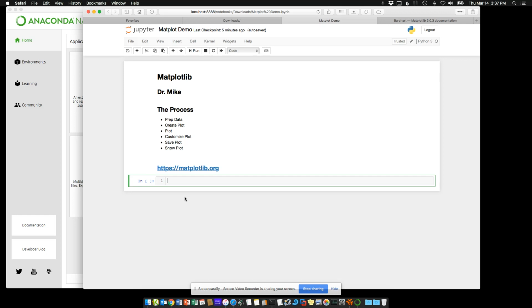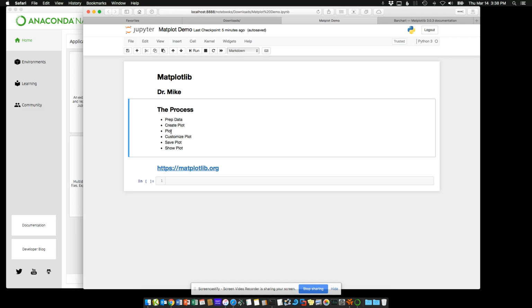Again, great resource, matplotlib.org. Typically the process is we make sure our data is prepared, and we're going to create our plot with our plot statement. We'd also throw in some customizations, and we can either save and or show or both our plot.